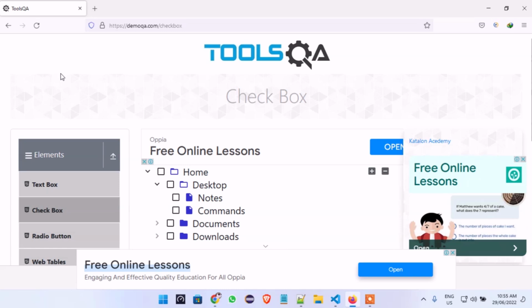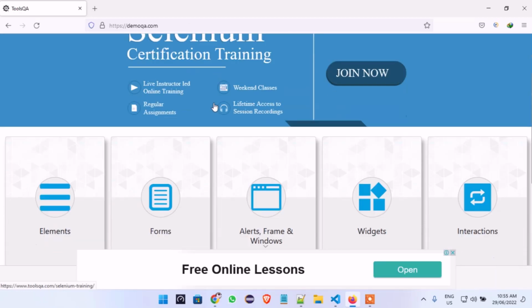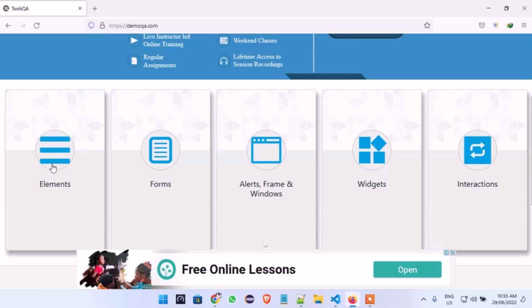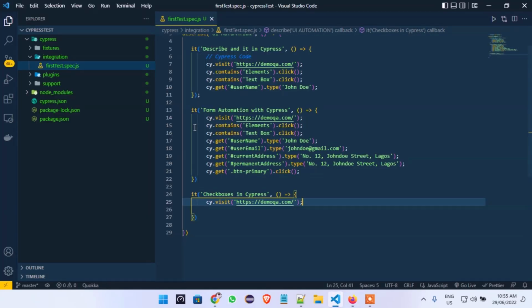The first thing we're going to do is start from the home page. We'll click this element, which we've always been doing. It's all over here: cy.contains, Elements, click. So we'll just copy this. I feel no need of typing it out because we've been doing it all along. And so we save.